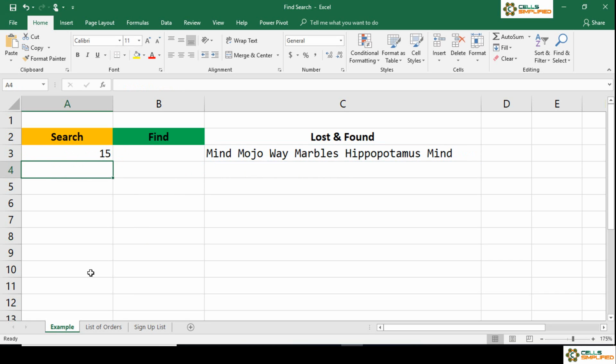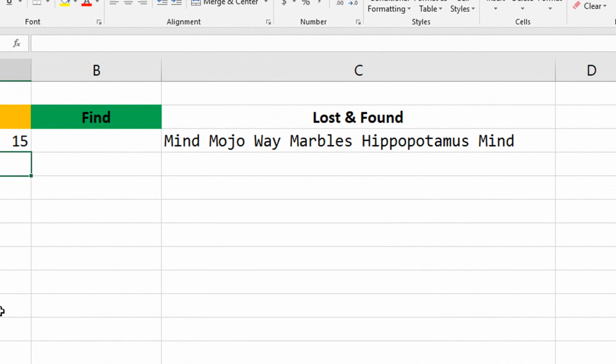We'll hit enter. And so we can see we're getting the value of 15. And so how Excel calculates that is that it looks in cell C3 and it starts counting from the left all of the characters until it gets to the first character of our search string. And so in this case, the M in marbles is the first character in that string where Excel found a match. And so there are 4 characters in mind, a space, 4 in mojo, a space, 3 in way, a space, and then that M is the 15th character.